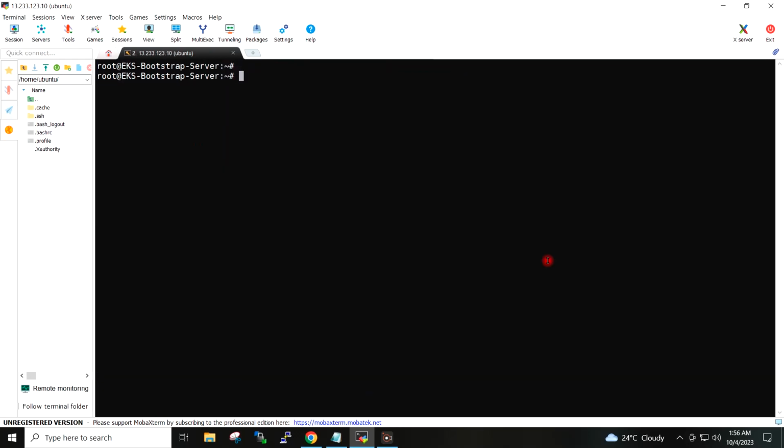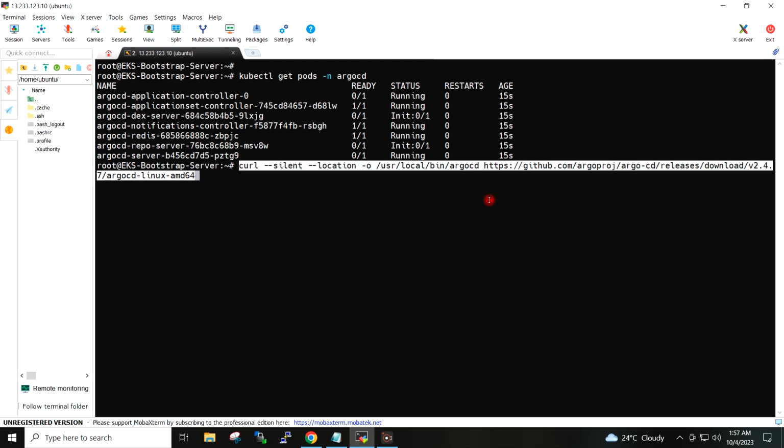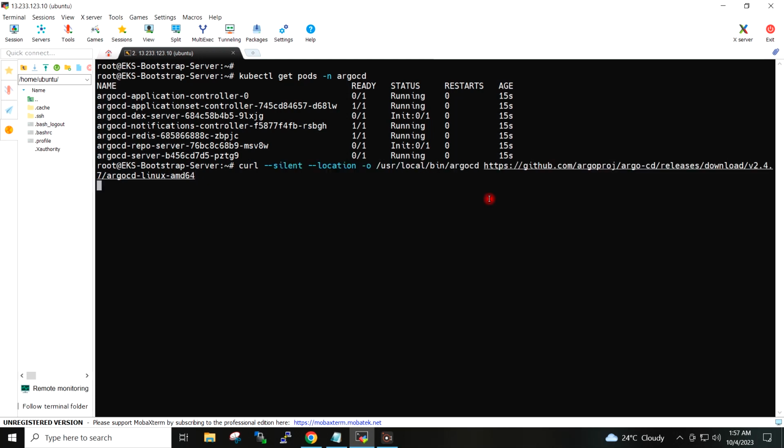Now we can view the pods created in the ArgoCD namespace. To interact with the API server, we need to deploy the CLI. So I will go ahead and deploy the CLI. I will give the executable permissions with this command.